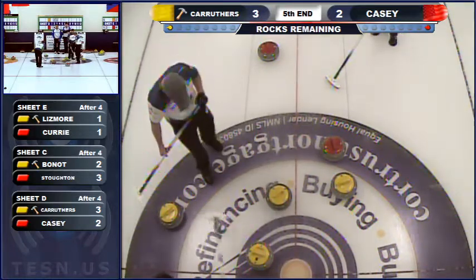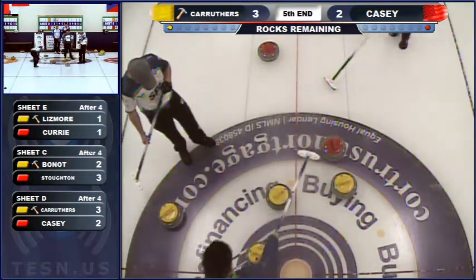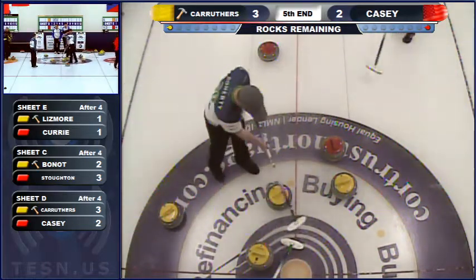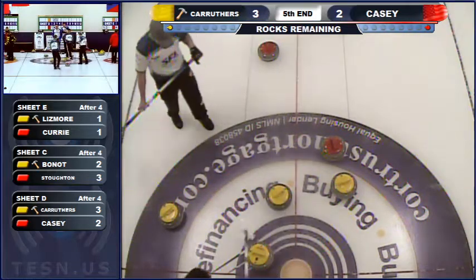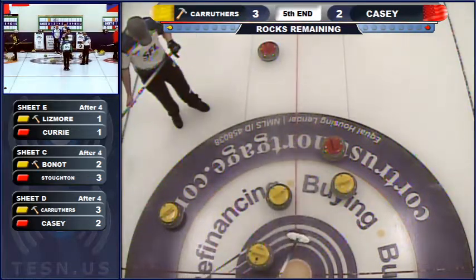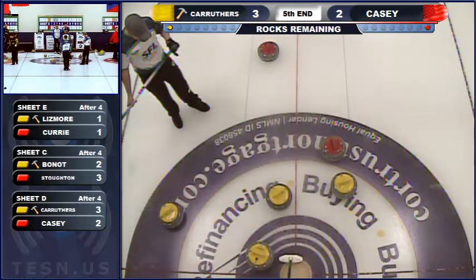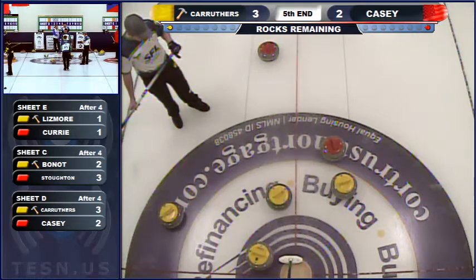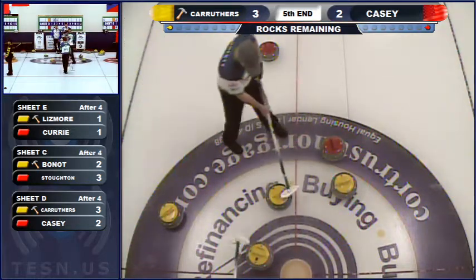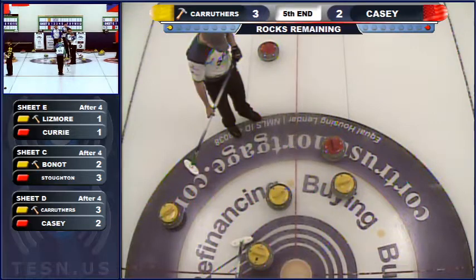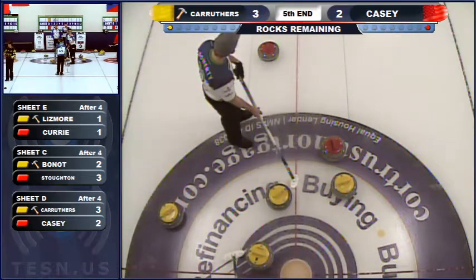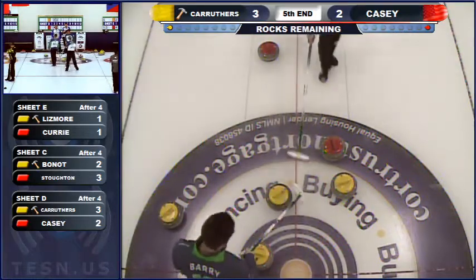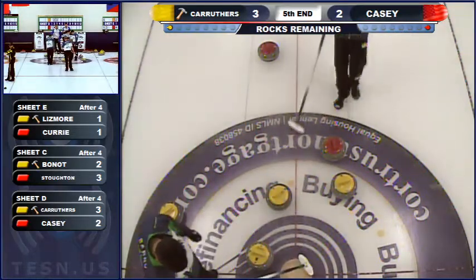Oh, that's no good. Tap that up. Wow, that's pretty tough. That's a little bit dangerous because that red rock on the top there is the only Casey rock in the rings. Carruthers is only sitting 3 at the moment, but there's this one on the left that could come into play. To make the double, you have to hit it thin, and the one touching the back of the rings could possibly also come into play.